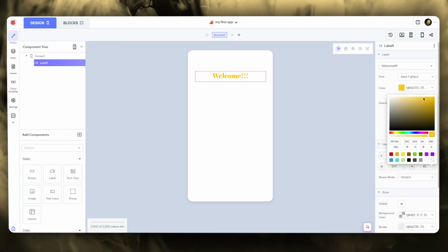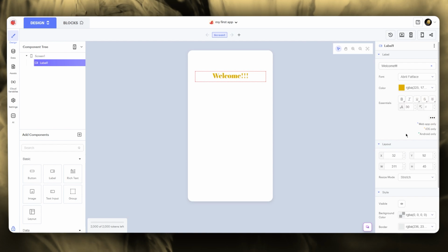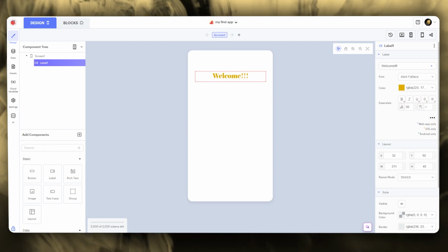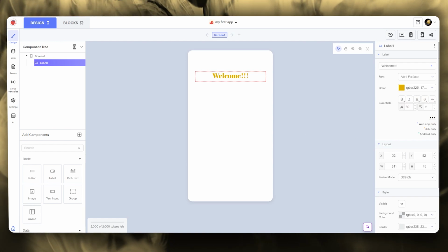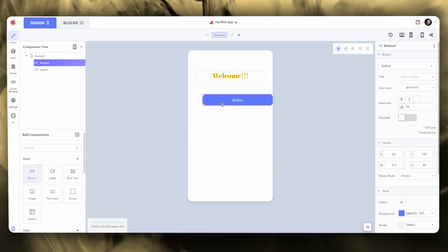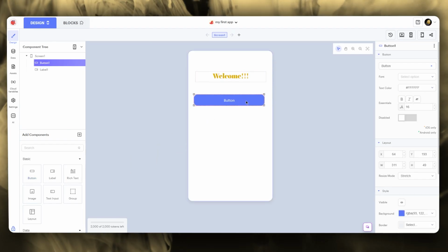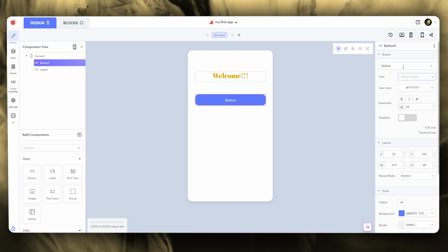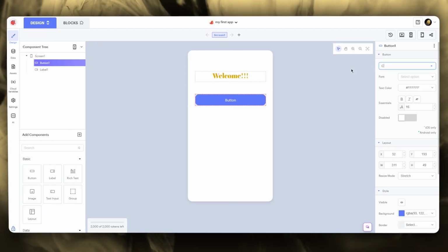Okay. So I'm going to go with that. That's pretty cool. Now, once this is in, we have a pretty mustard color saying welcome. Now, next, drag in a button. Okay. So we have a button over here and we're going to name it click me. So I'm going to centralize it. There we go. And let's call it click me.